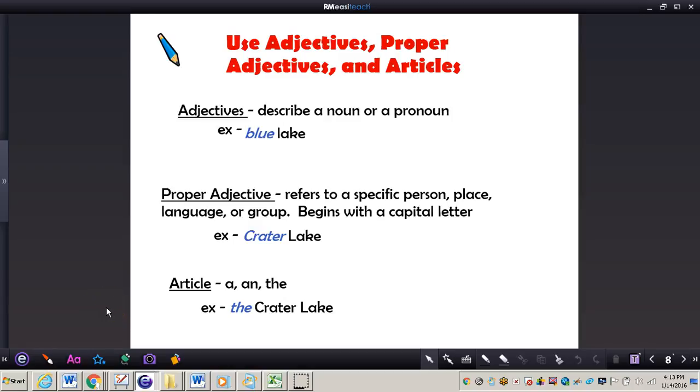Okay, so a couple of things to think about. The article the gives a more specific reference to either a singular or a plural noun. So example, the Crater Lake. That's a specific example of a lake there. Now, articles a and an only belong with singular nouns. So an appears before words that begin with vowel sounds, and a appears before words that begin with consonant sounds.